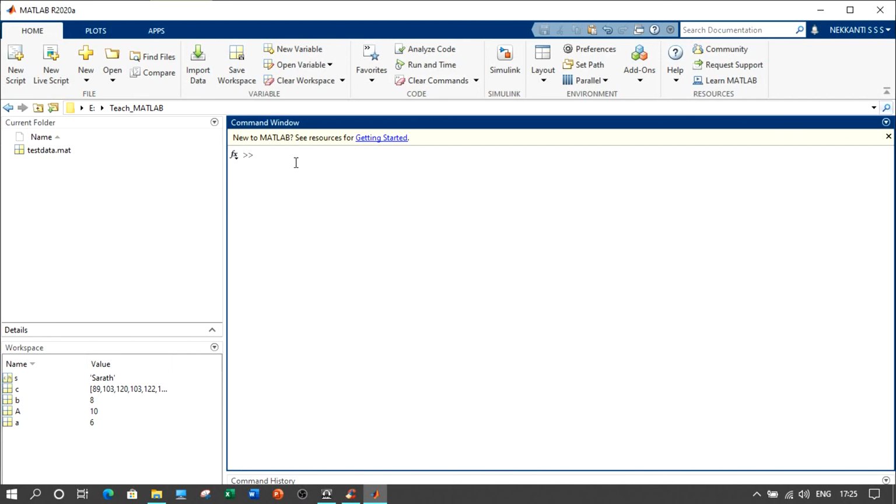Now let us see about the editor. Most program files you cannot write in a command window. You have to use a script file. Here in the tool strip you can see that New Script is there. This is where you can write your program. By default your MATLAB programs are saved with the extension .m, while the data of your workspace is saved with the extension .mat. Similarly, the program files will be saved with the extension .m.